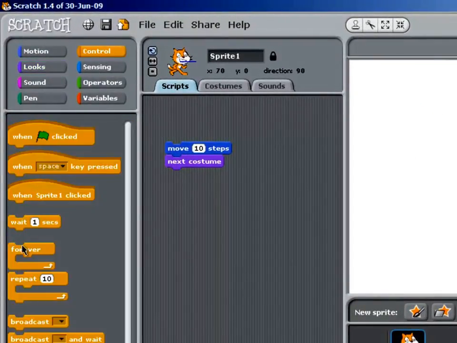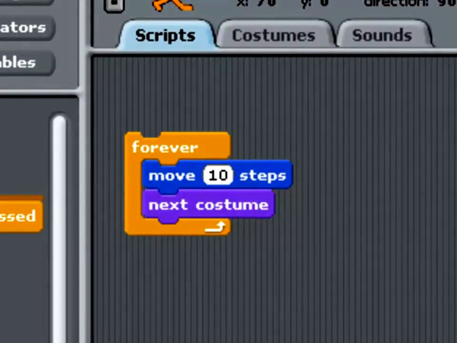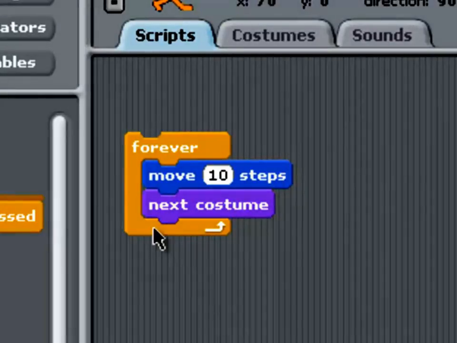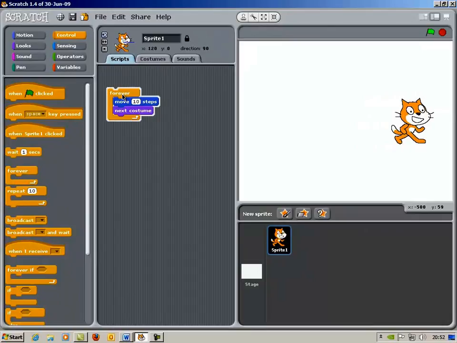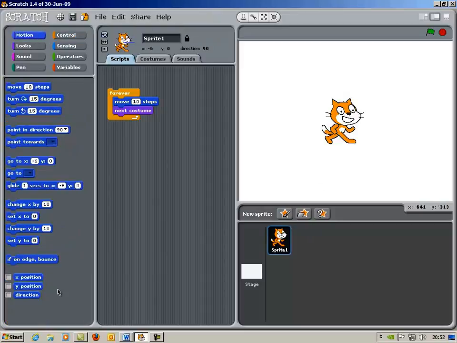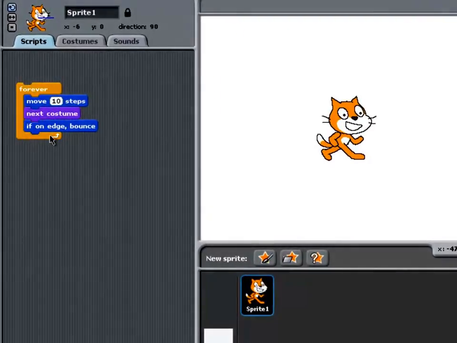So let's go to Control and bring out a Forever block, and we can wrap that around our existing blocks. And the Forever block will just keep cycling around these 2 blocks until the cat hits the edge of the screen. So I'm going to stop that, drag the cat back, and I'm going to add a new block, which says if the cat gets to the edge of the screen, bounce off it.